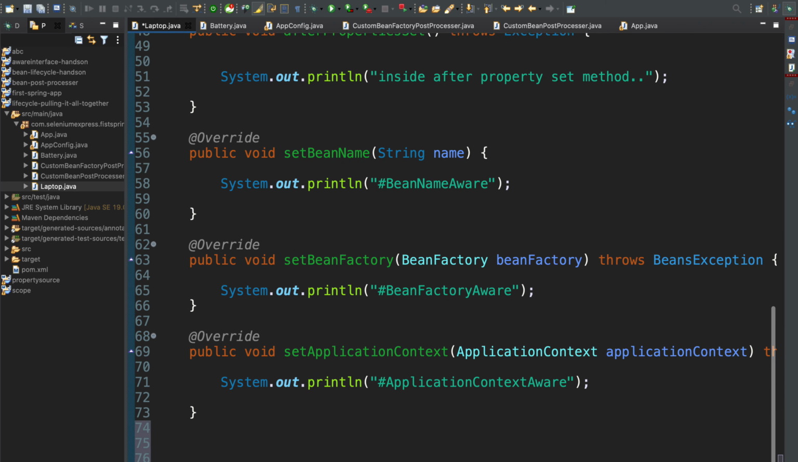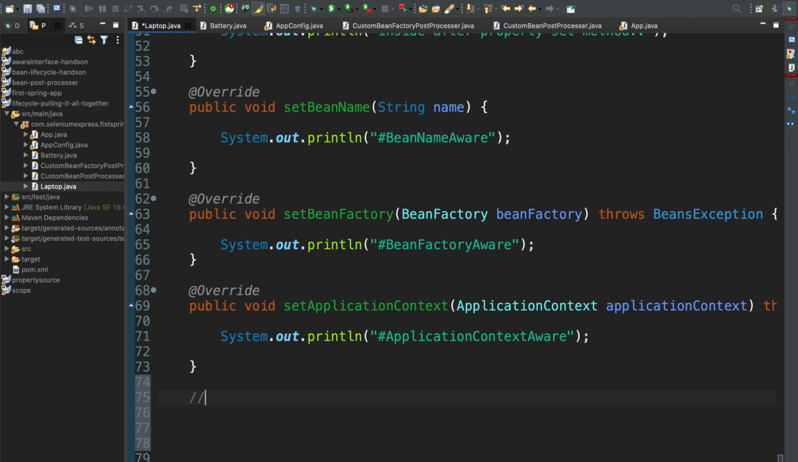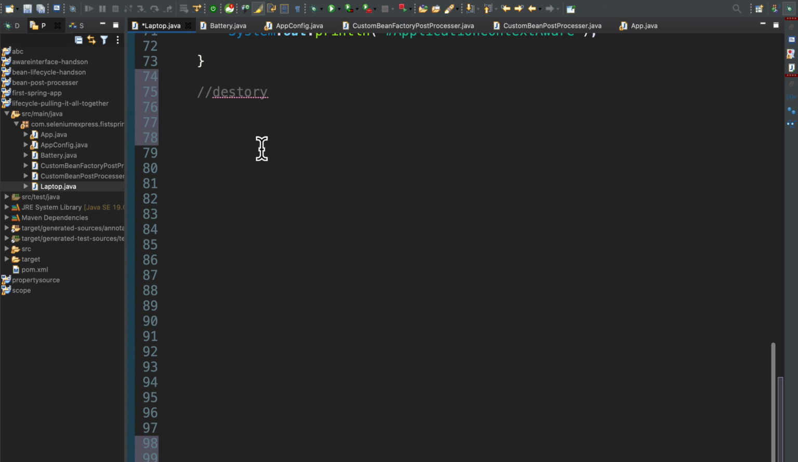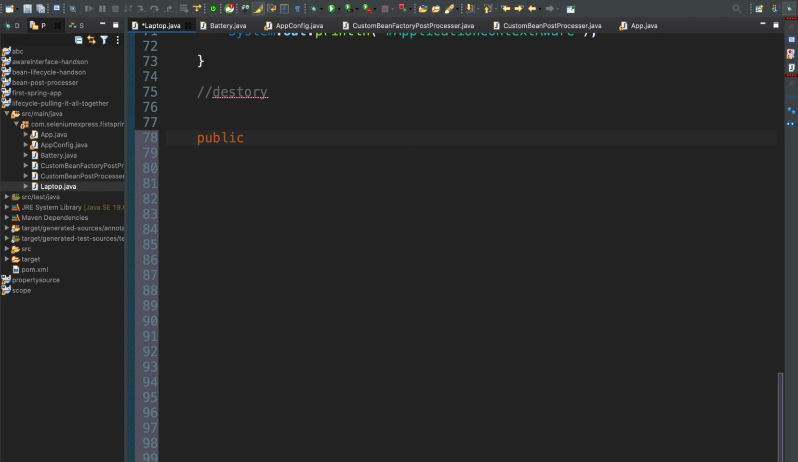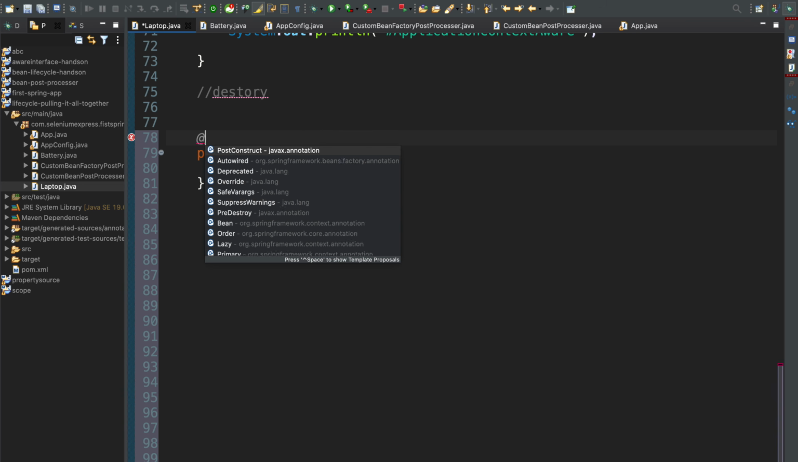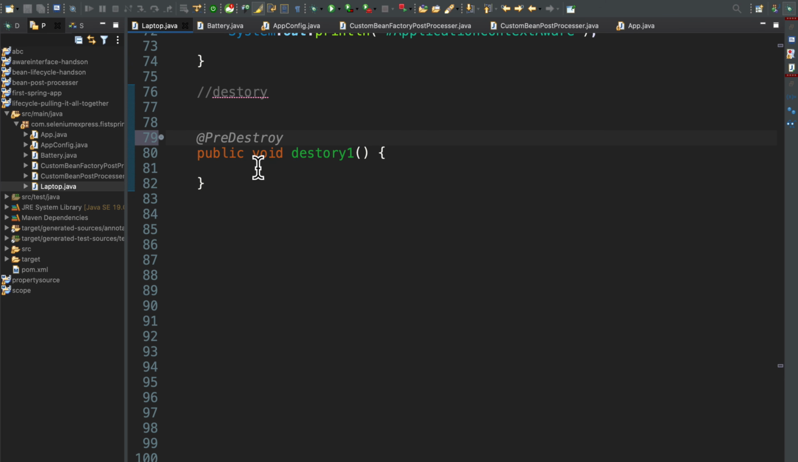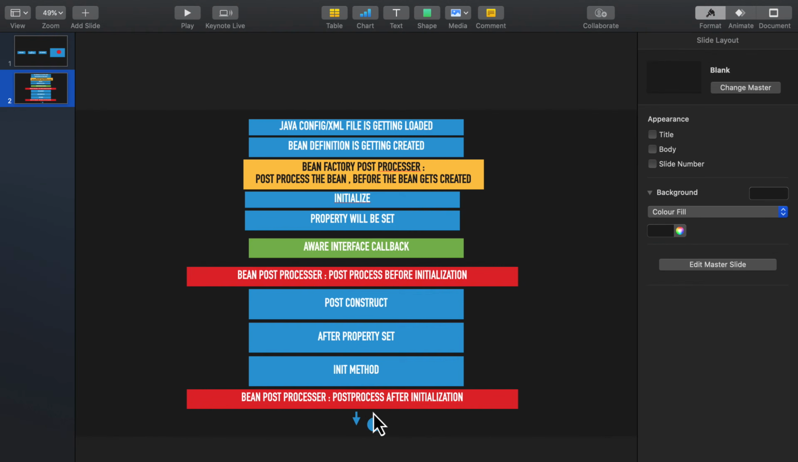I will add some destroy callbacks here. Let's put a comment called destroy, and stretch out a little so that this code goes up and it is easier for me to type. I'll say public void destroy1, a destroy method with the annotation @PreDestroy. Before your application container is destroyed, you will also be destroying the bean that is created right here. You want to destroy it.